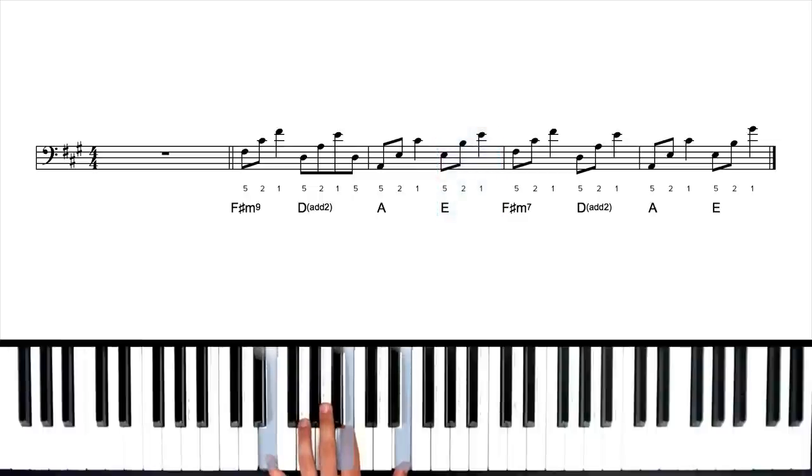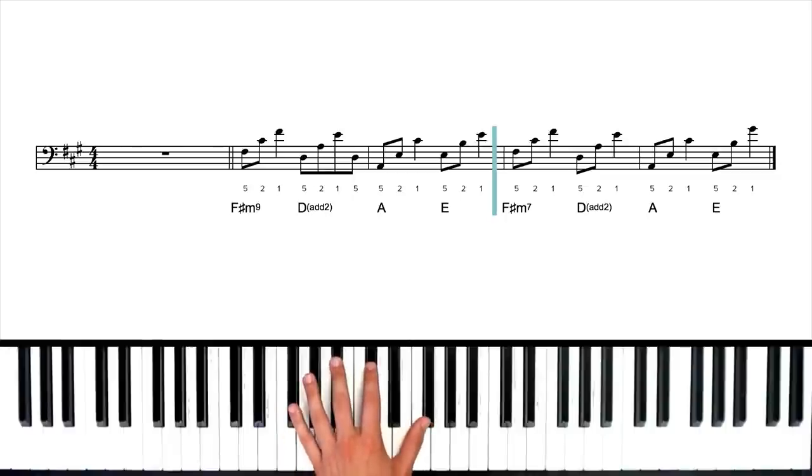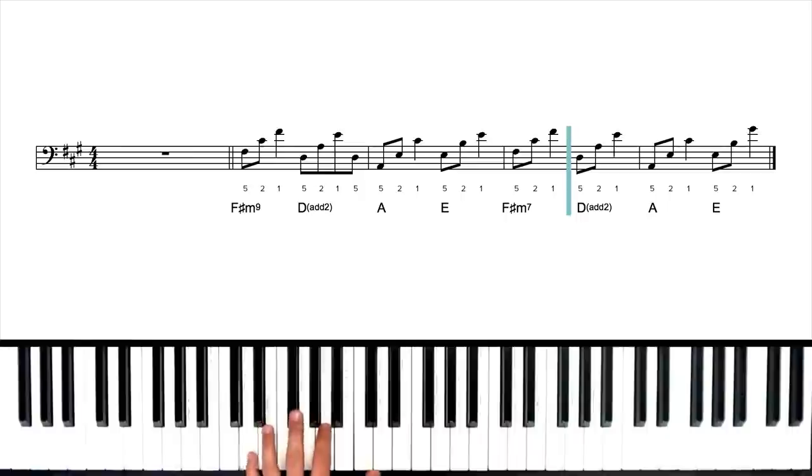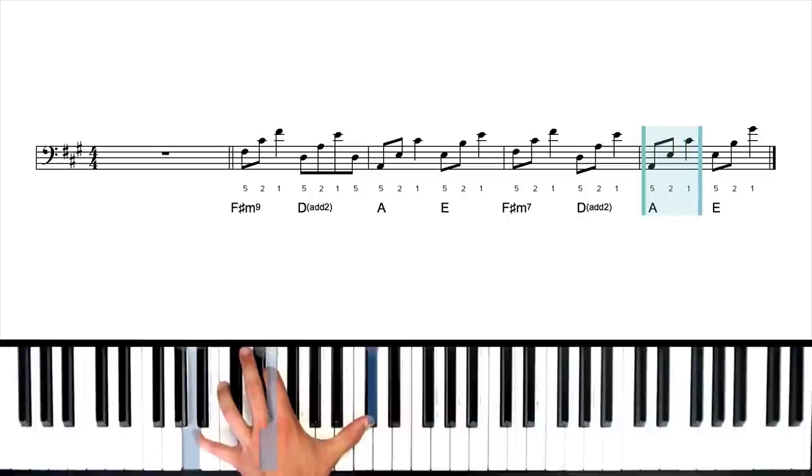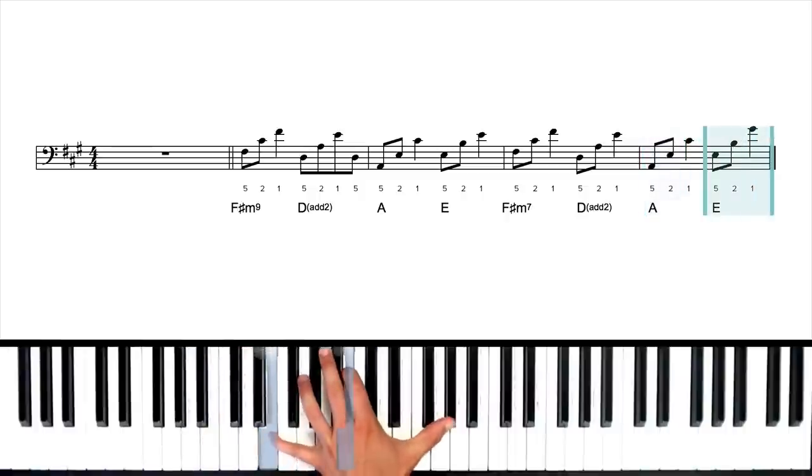Now, the next four chords are the same chords, but we're actually going to outline them slightly differently. So we do F sharp minor. That's the same. D add 2 is the same. Rhythm's a little different. We're not going to play that extra D. But then A, we do our 10th. And E, we actually do our 10th as well.